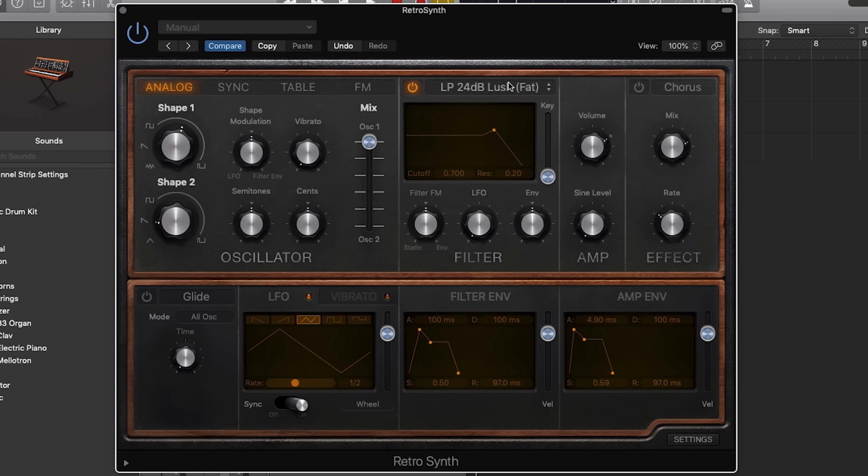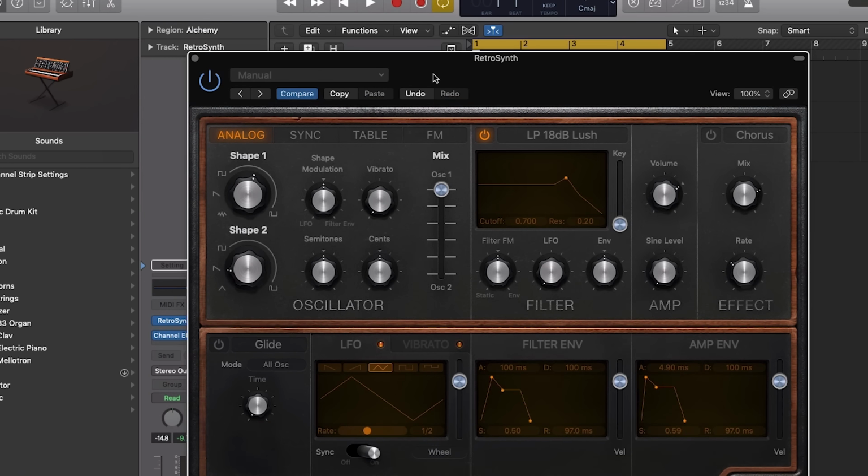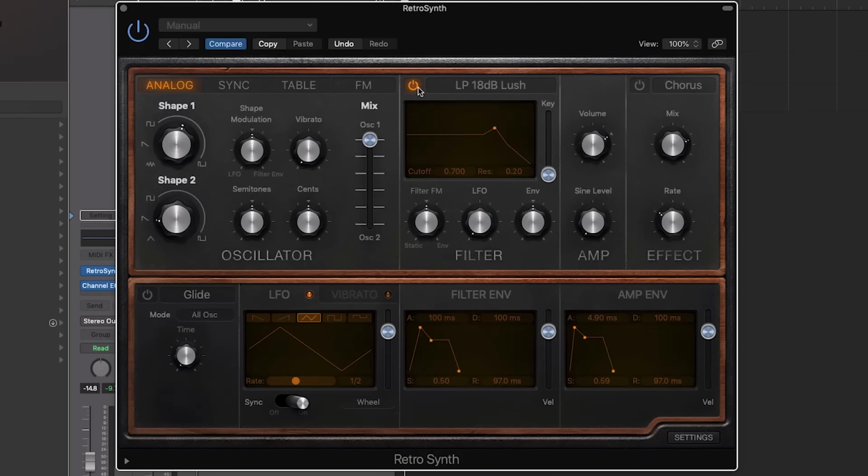So let's grab a low-pass filter right now. All these things that say LP are just low-pass. Let's go with this one called Lush, because I want this sound to sound lush. Let's hear our synth again without the filter turned on. And here's with it turned on. As you can hear, we get something dark and mellow when we have the low-pass filter on.